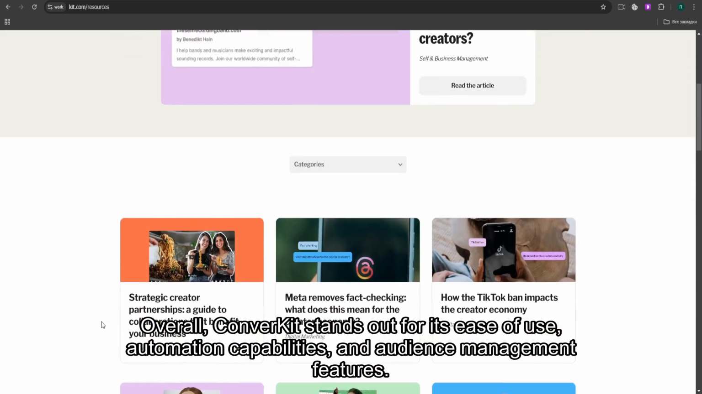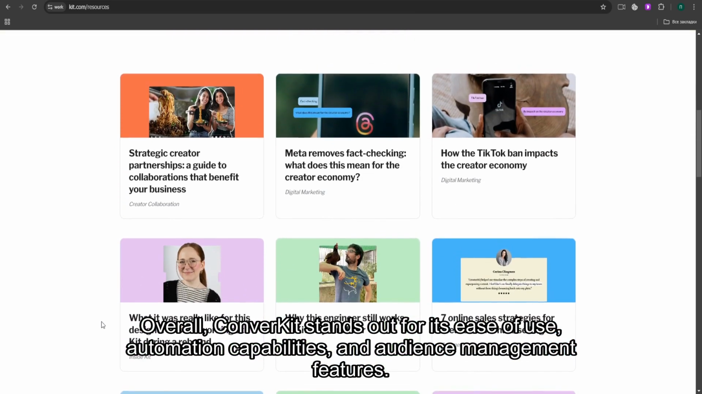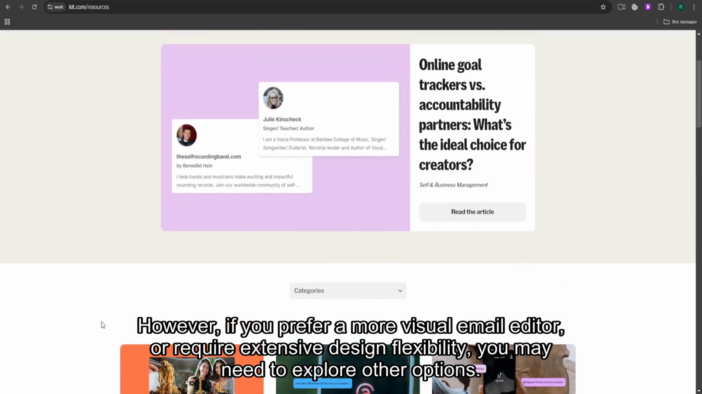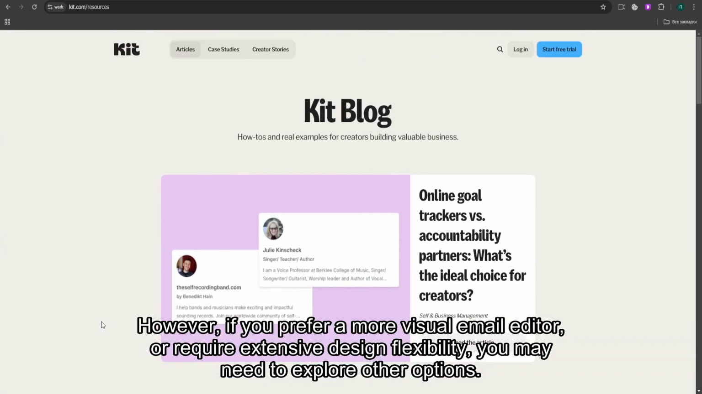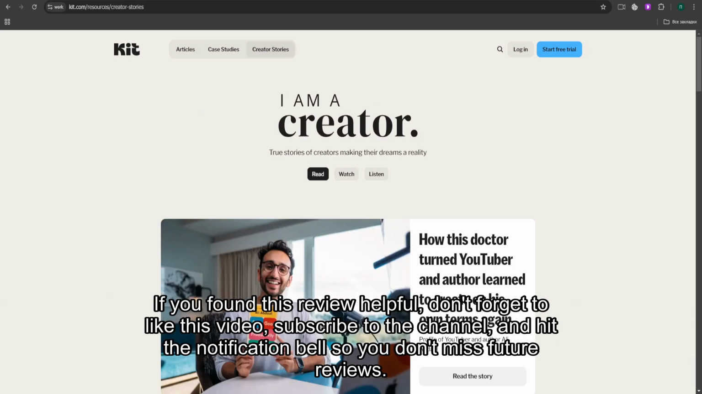Overall, ConvertKit stands out for its ease of use, automation capabilities, and audience management features. However, if you prefer a more visual email editor or require extensive design flexibility, you may need to explore other options.